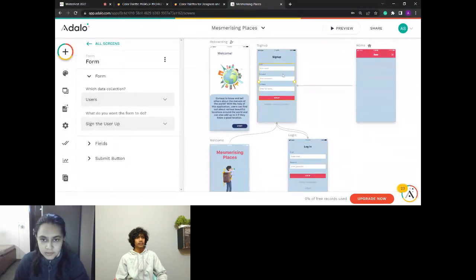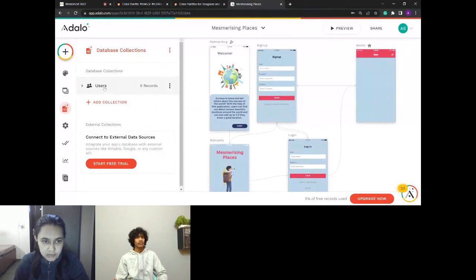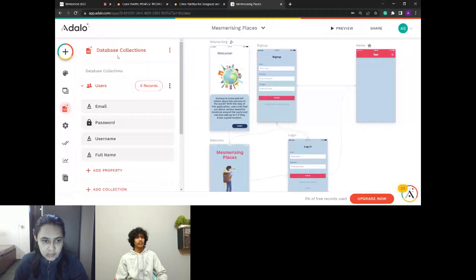Now the users database. I wanted to have some more input. So I'll go to database. You can see the users is already there. So it takes the email, password, username, and full name.